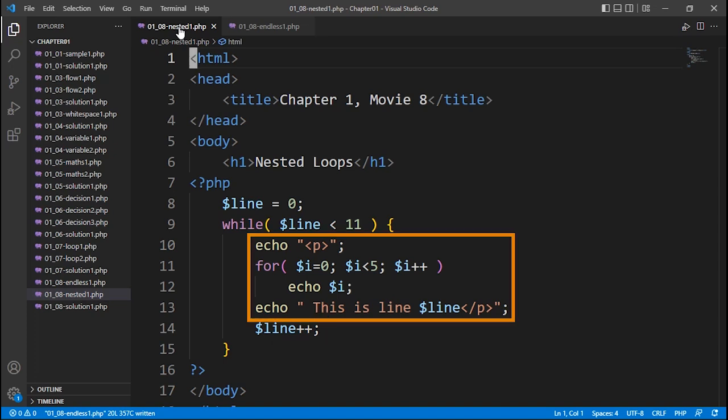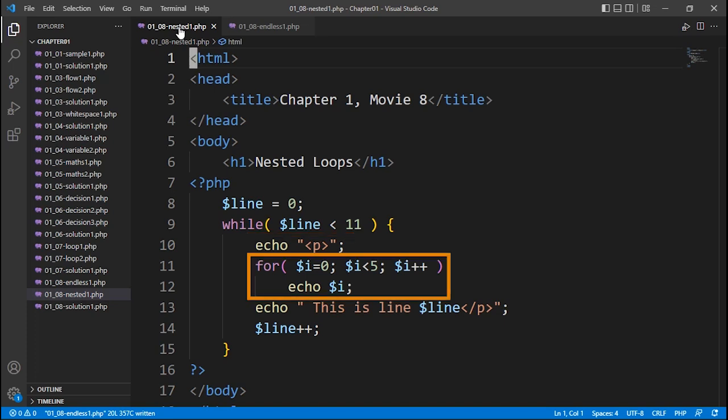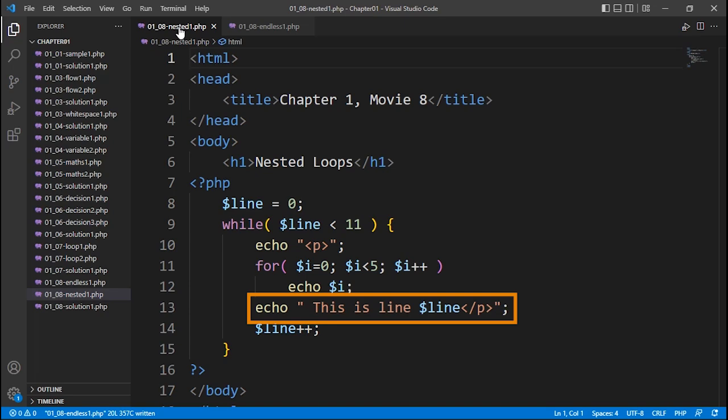Within the loop, a line of text is output, an HTML paragraph. The first part is output here, then comes the nested loop. This for loop uses variable I to count from 0 to 4, outputting the value of I each time. The remainder of the string is then output at line 13.